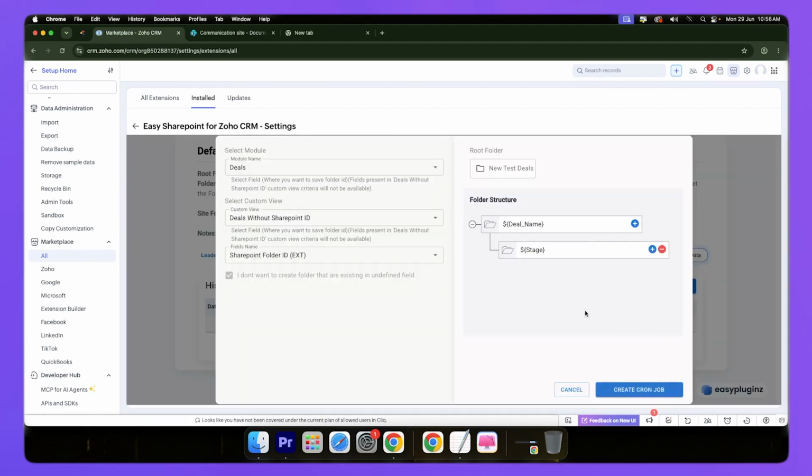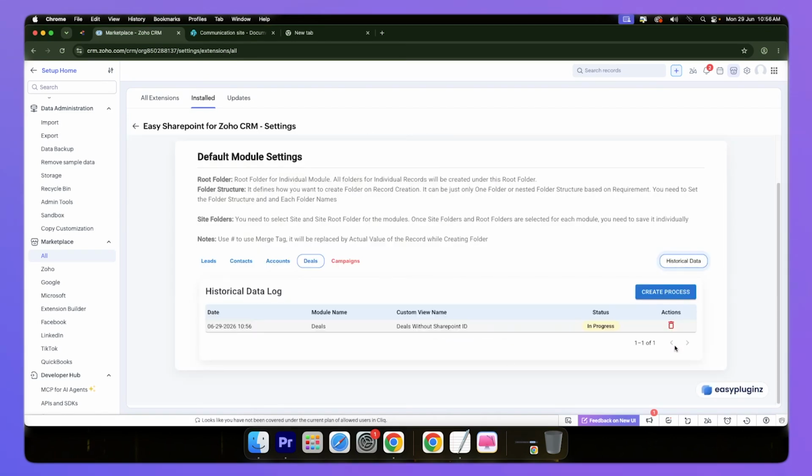Select that folder. The folder structure will remain the same as before. Now we can create the cron job from here. The historical data log is now in progress. You can also delete the process if you want to stop it. Now wait for a few minutes until the process is completed.